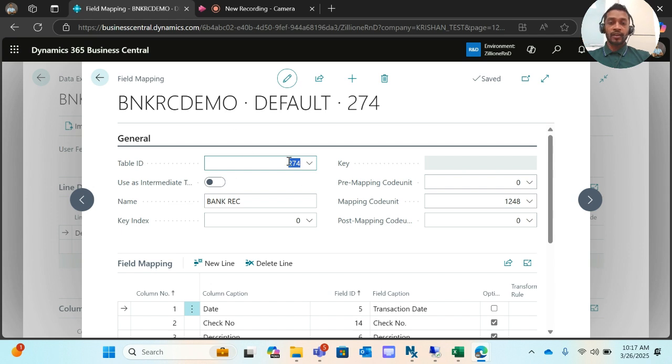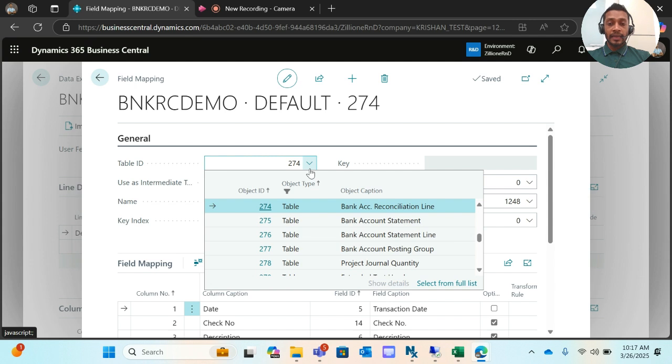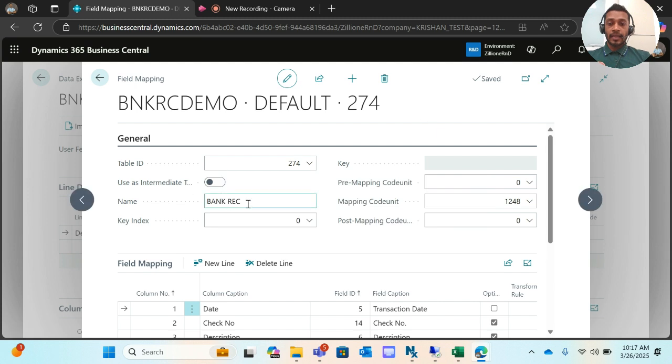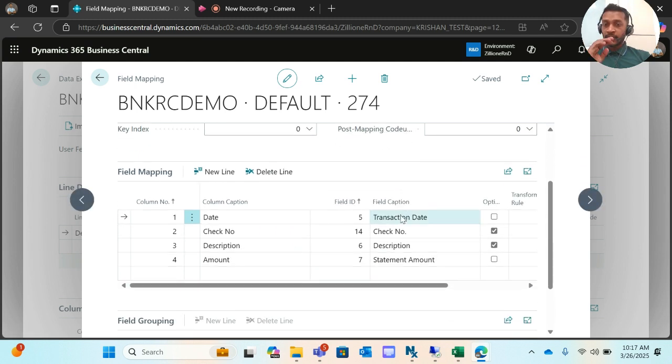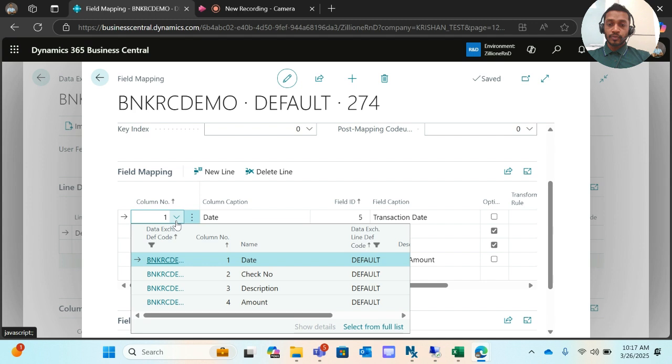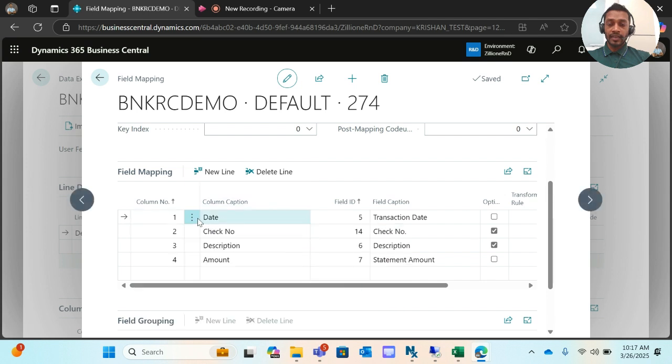And here, when you are creating a new one, you have to give the table ID as 7274, bank reconciliation lines, and the name you can give whatever you want. The mapping codeunit you'll also have to give as 1248, which means process bank account reconciliation lines. Then after that, here you have to select the column, which is what you created in the previous table. Then when I select column number one, it's available as a date.